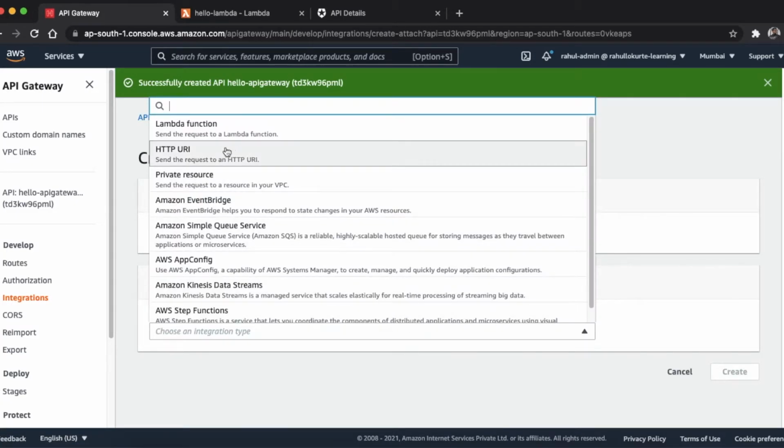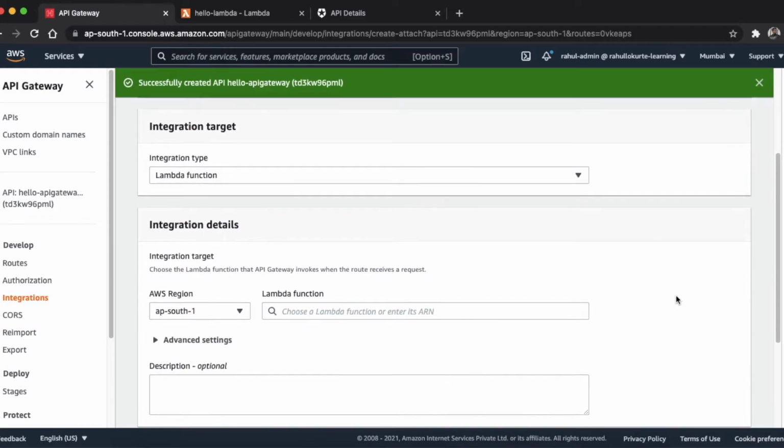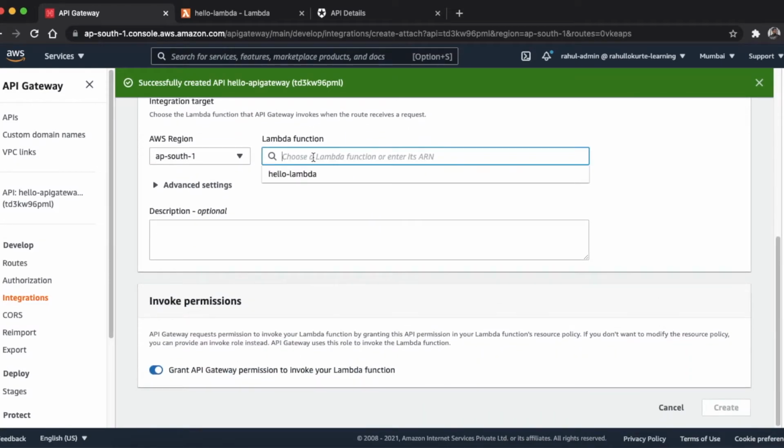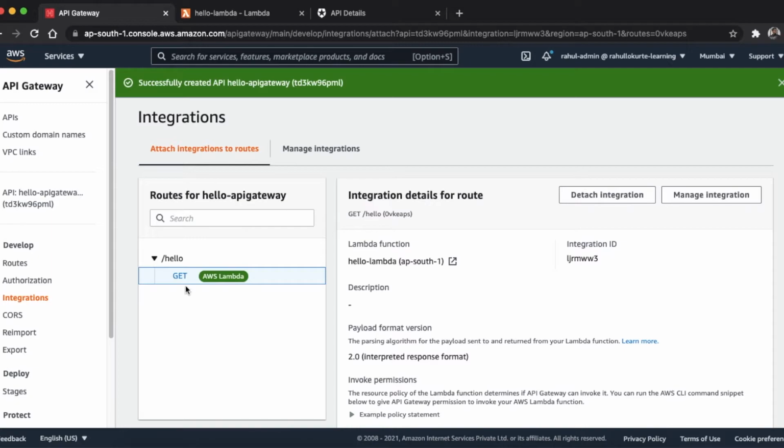Suppose we want to attach it to a lambda function, so we need to select the integration type as lambda function, and then we need to choose a lambda. Here we have only one lambda, so it is getting displayed. Now if you choose it and then create it, you have created a GET request.